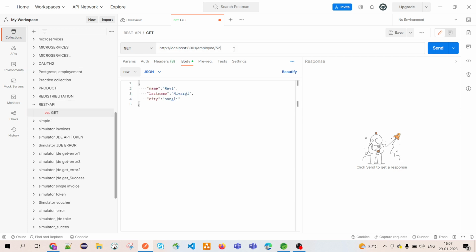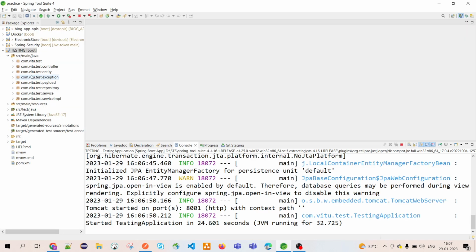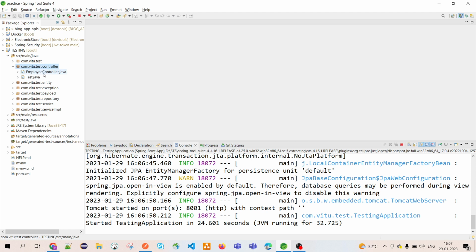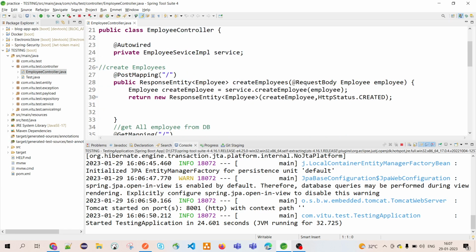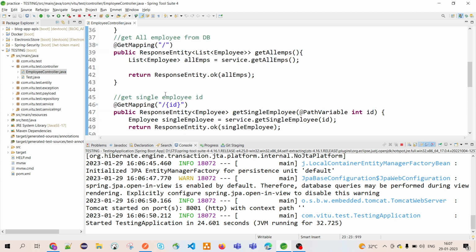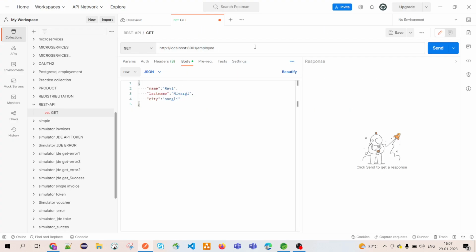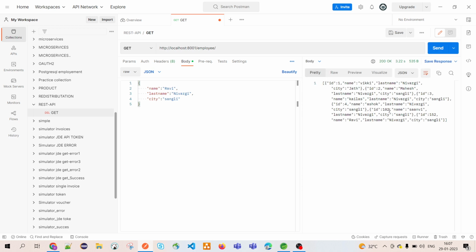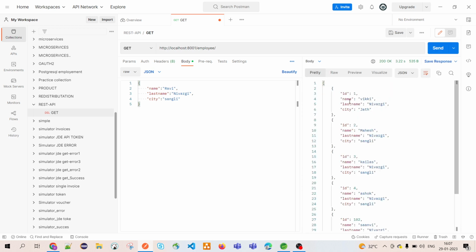First, let me try to get all the employees which are present in the database. Let me check what is the URL for that API for getting all the employees data. Here we have just slash, right? After employee, we just need to give the slash. Yes, we got all the details about the employee.